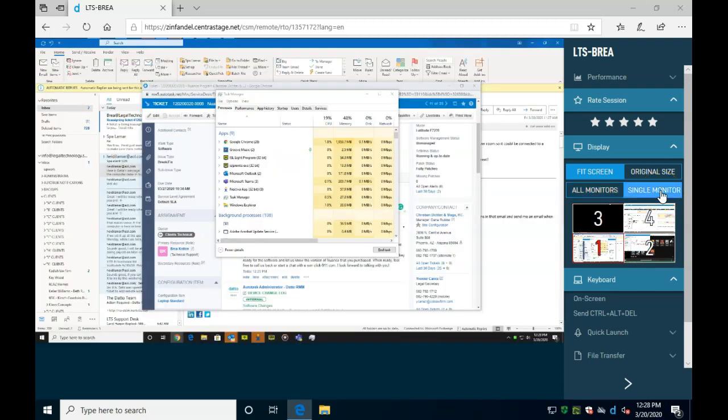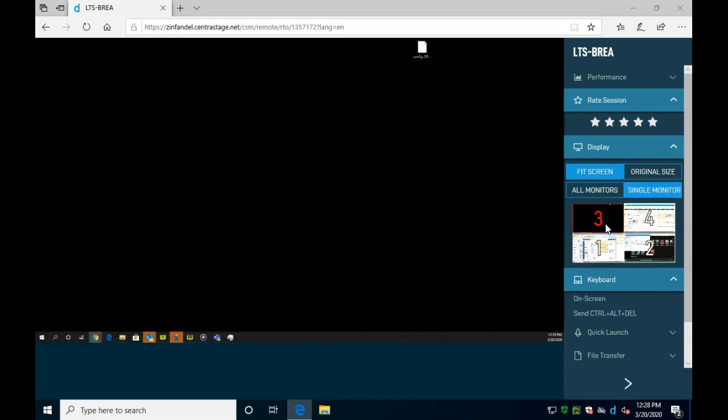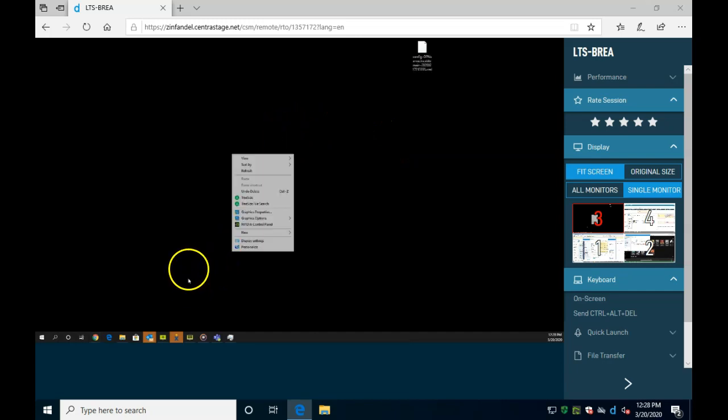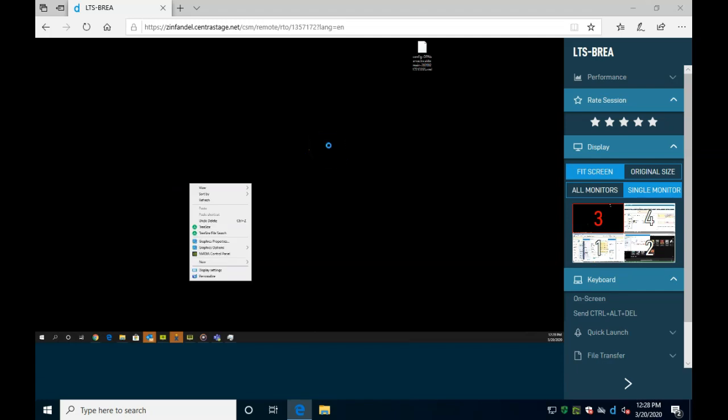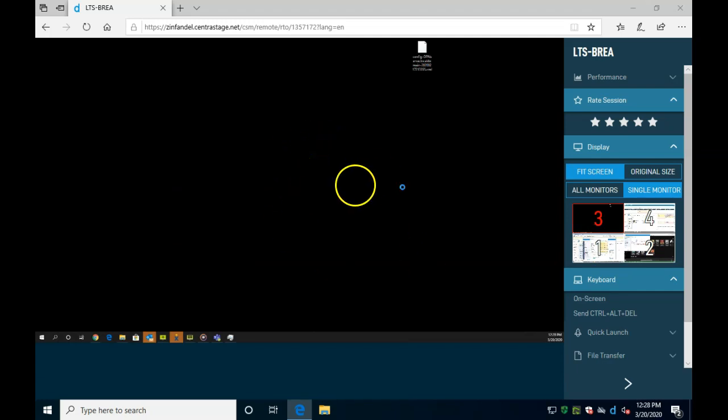I'm going to click on single monitor. Let's choose monitor number 3, for example. From now on, everything I do over here will be done on her computer. Keep in mind that the resolution is very small, because the recorded computer that I'm using right now has a much smaller resolution than the one Bree is using on her monitor. From this point on, you can continue working, do whatever you need to do remotely, and that's it.